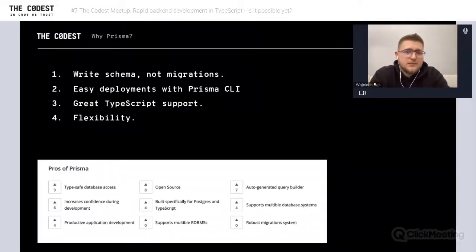Fourth, flexibility. Here I attached some screenshot from Stackshare, I guess. And yeah, you can see some pros of Prisma. And actually all these pros make Prisma very flexible. And you still have control on your database, and you are able to apply even some complex stuff. But if you don't need to do that, you can go very fast through your basic features, basic endpoints. And that's the thing which makes your rapid development even faster.